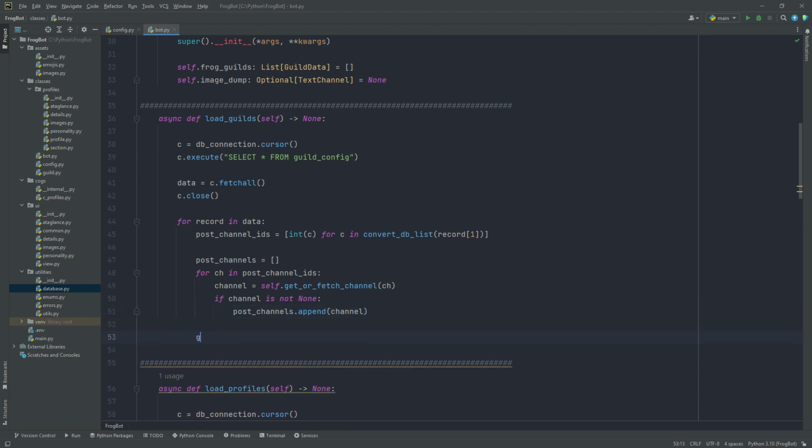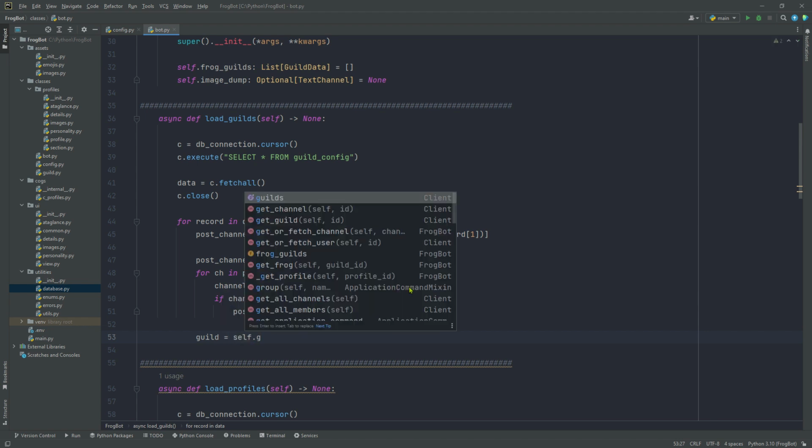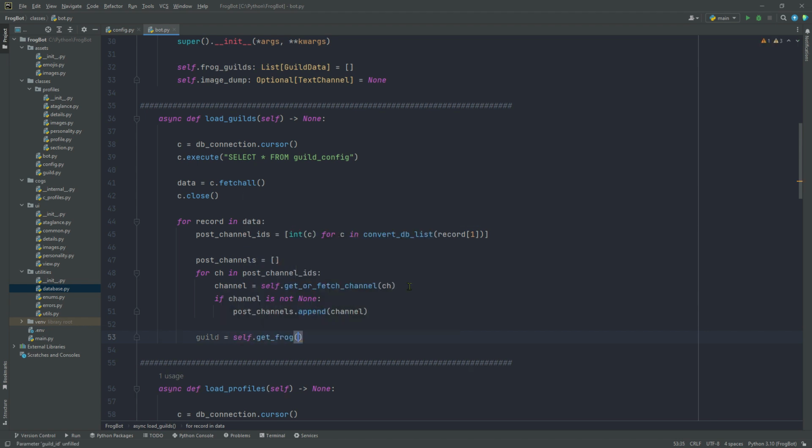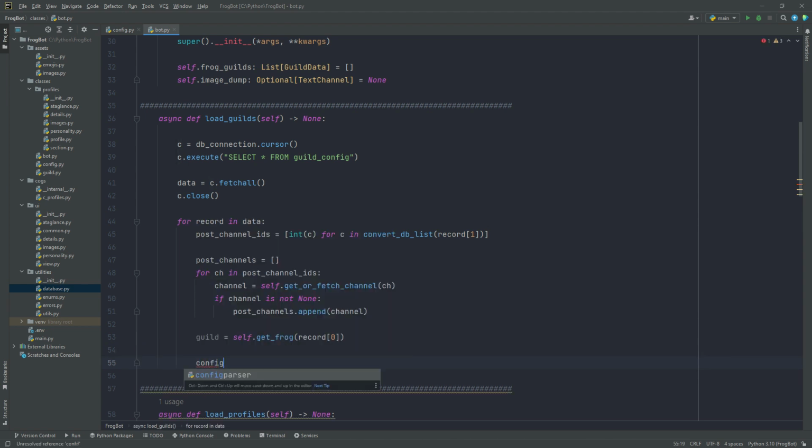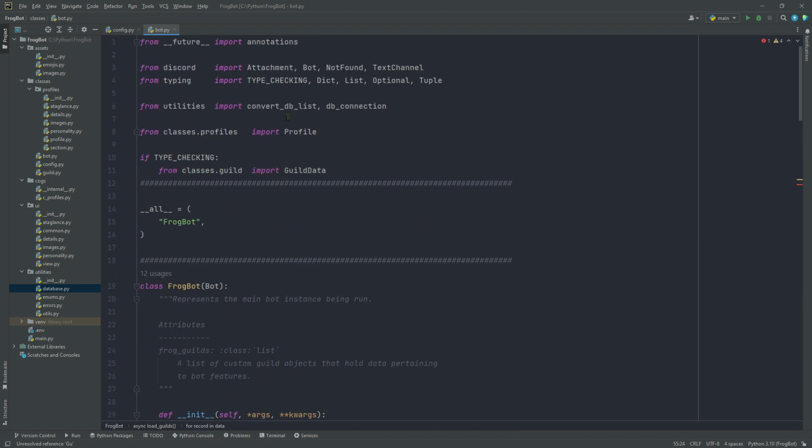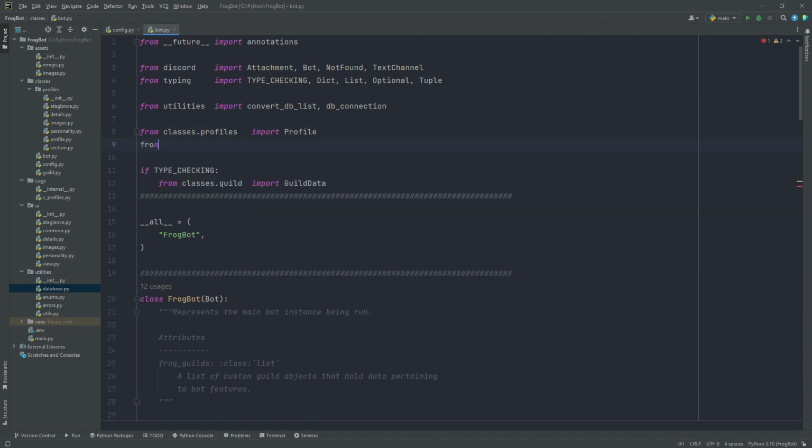And we'll go ahead and say guild equals self.get_frog, because we made this function already to get our guild data from within the bot. And this is going to be record sub 0, that guild ID. We'll say the configuration for that guild, config, equals a GuildConfiguration, which we haven't imported. So let's make sure that we do that up here. So from config, let's import, oh goodness, GuildConfiguration.